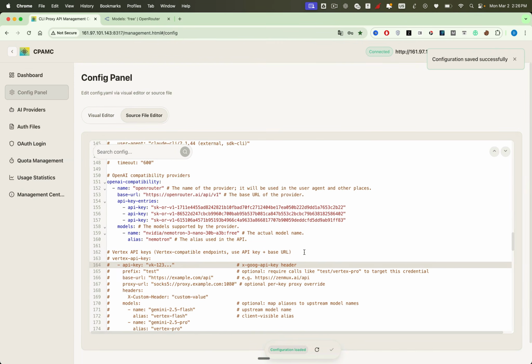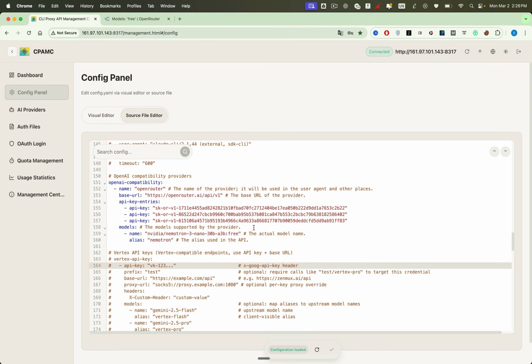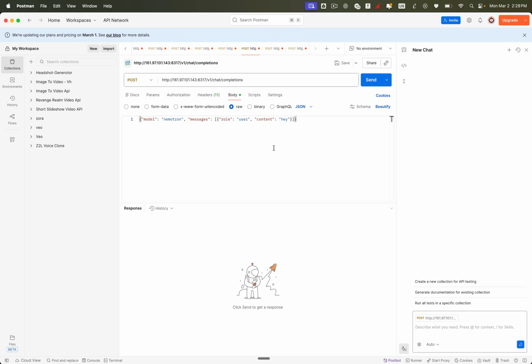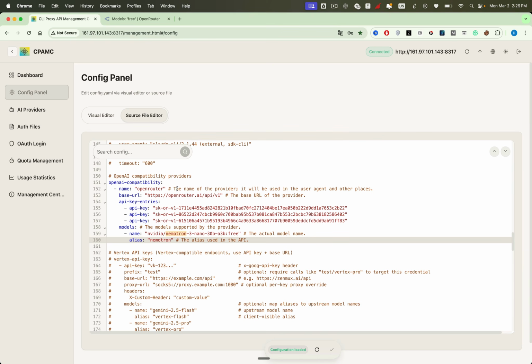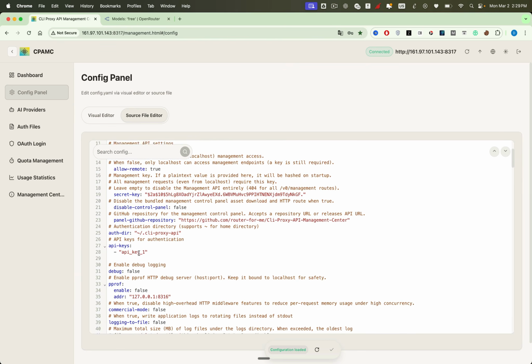Now it's time to test the setup. Open your terminal again, or use a tool like Postman if you prefer. We're going to send a request to the CLIProxy endpoint, which follows the standard OpenAI-compatible API format. In the request body, specify the model name or alias you configured earlier, along with your user prompt. In the header, add an authorization field using bearer, followed by the API key you generated for CLIProxy authentication. This ensures that your request is properly verified.